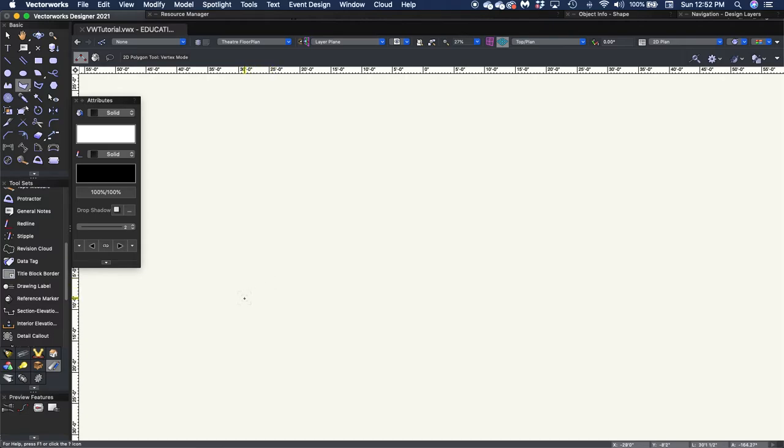So I'm going to click once to start my line. And I'm going to move this out to the right. You can see that I am moving it horizontally, and there's what's known as the floating display bar, which is telling me how far my line is at any given time as I move the mouse. But we can also edit this.